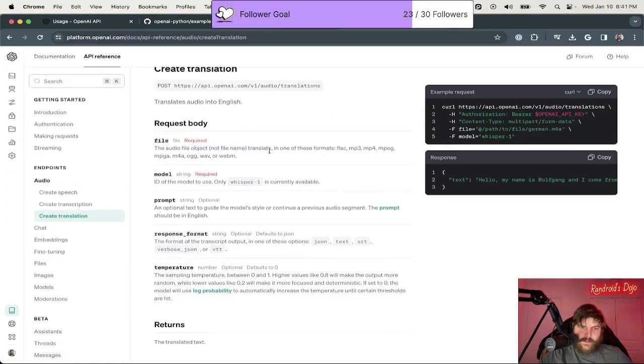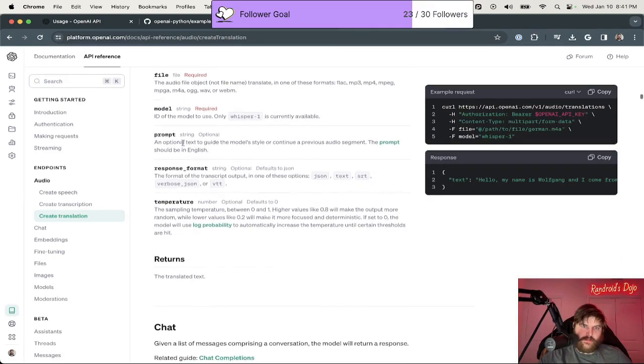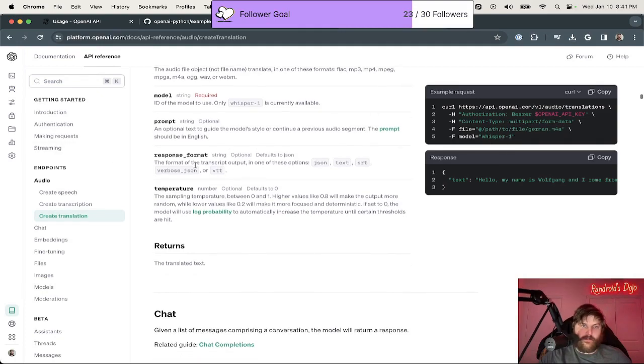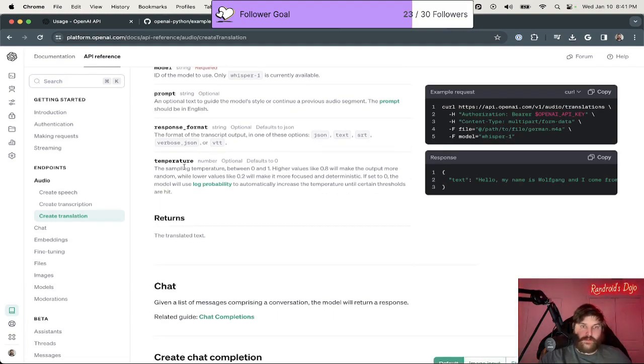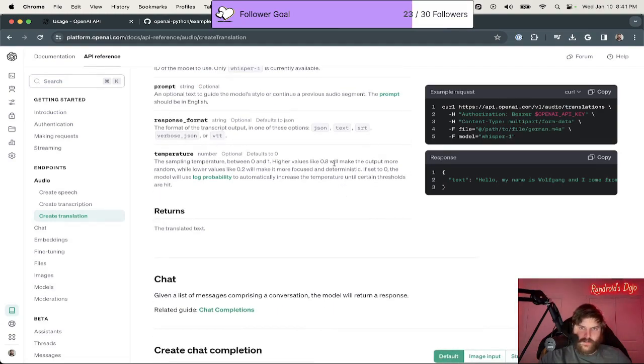The audio file object, not file name, translate in one of these formats. Model, prompt, an optional text to guide the model style or continue previous audio segment. Ooh, interesting about the prompts. I didn't know that was a thing. I'll try to mess with that. Format of the transcript output in one of these options. Temperature, sampling temperature between 0 and 1. Higher values like 0.8 will make the output more random.